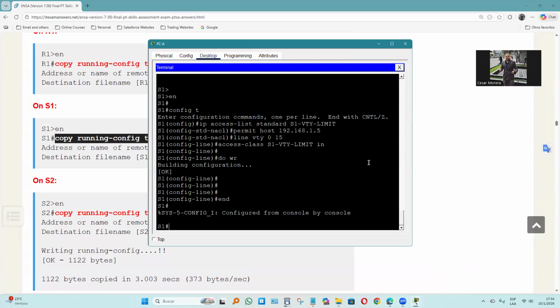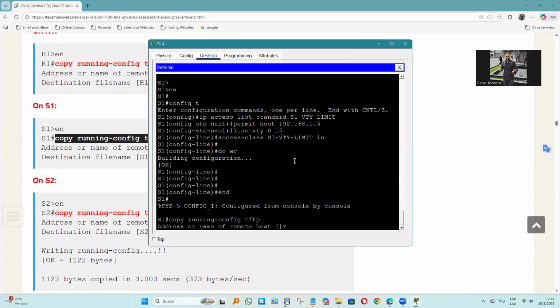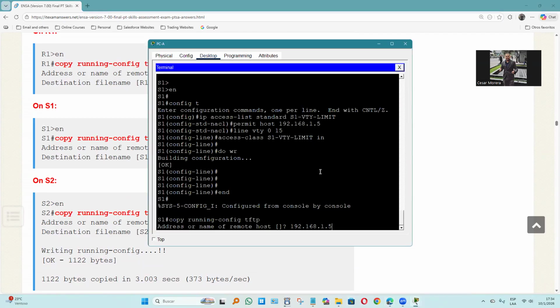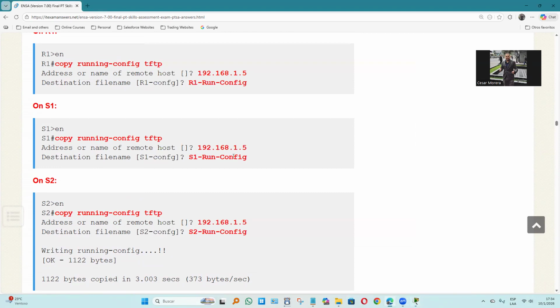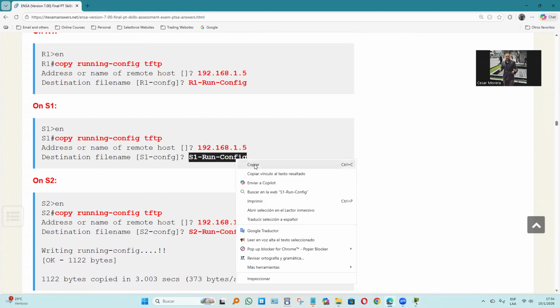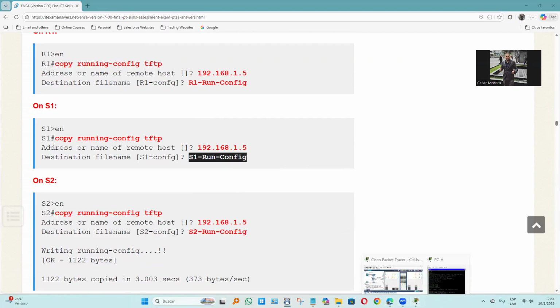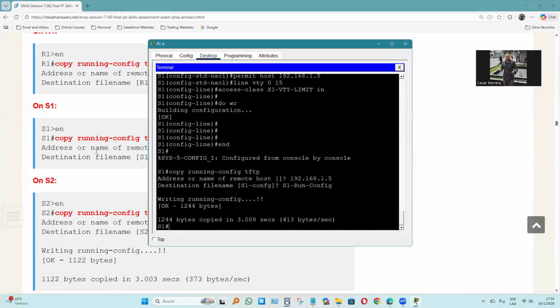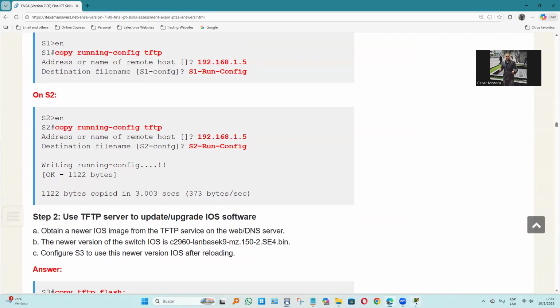Okay, let's paste it there. Let's add the IP address and the destination file. Be careful that you completely copy everything and paste it there. It will take a few seconds or minutes. And there you go. Now let's go to switch 2.